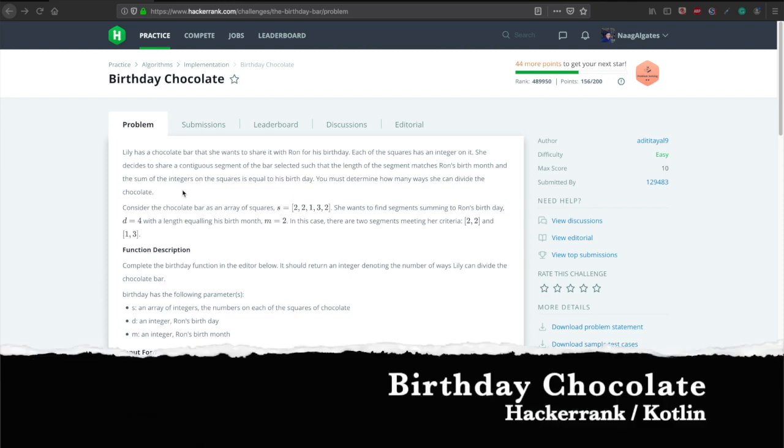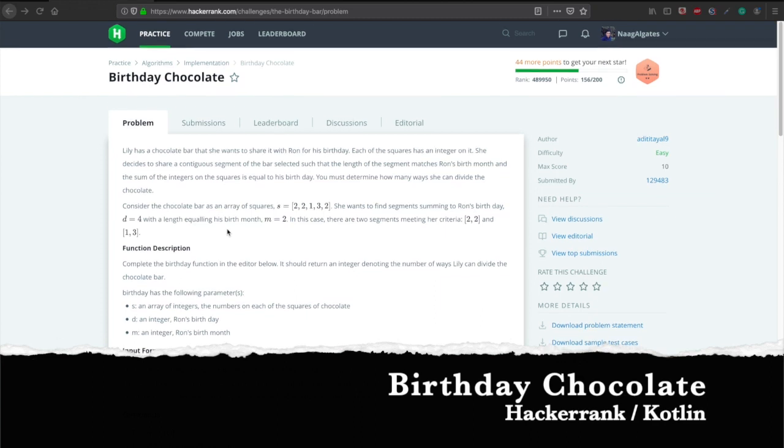Hey everyone, my name is Nagaraj. Today we are going to solve the birthday chocolate problem using the Kotlin language. Initially, I'm going to solve it using the Java approach in Kotlin, and then I'll show you how to do it in the Kotlin approach.